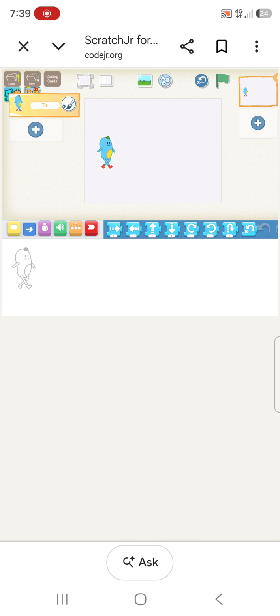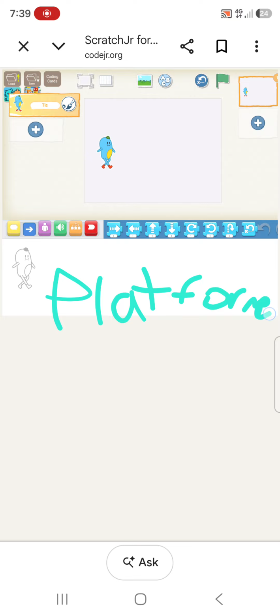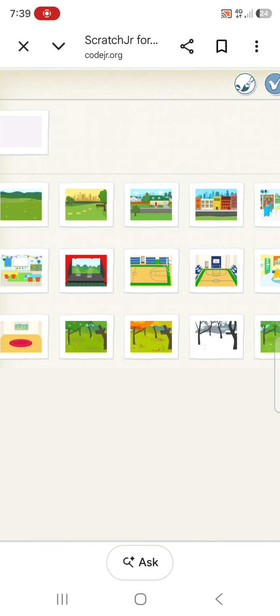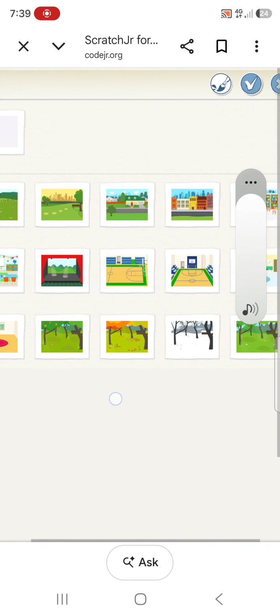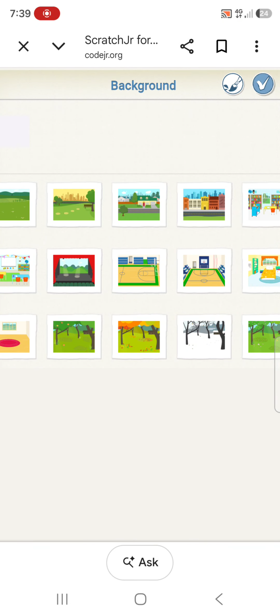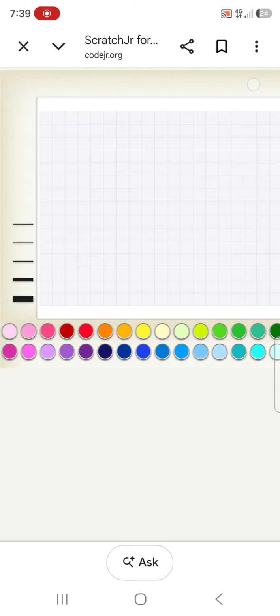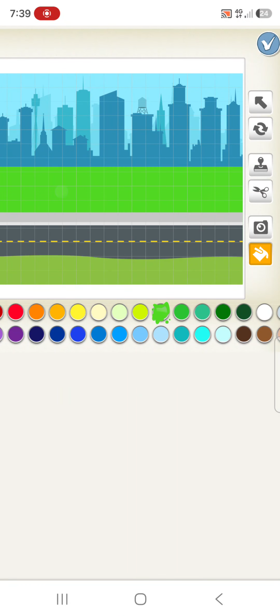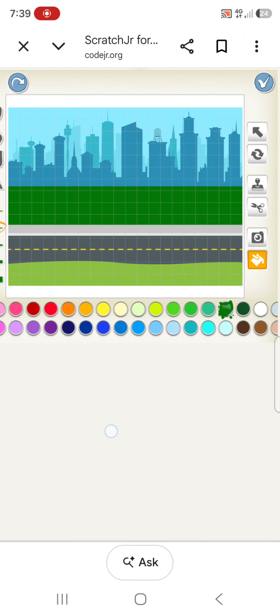So today's video is our platformer game here, and then you create the stuff. You create a background unless you want to. You can do whatever you want, and then you can color it again. You can do whatever you want, I think.